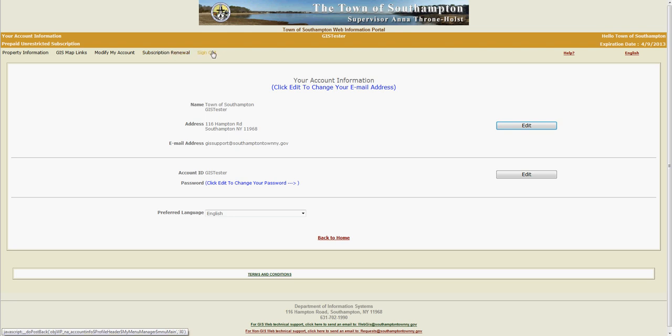Sign out is self-explanatory. One thing to keep in mind, if you do share your account ID and password with other coworkers, for instance, just keep in mind that each account ID has access to one session. So if you do log in and someone else tries to log in at the same time, they will overtake your session and they'll boot you out of the system. So just keep in mind only one concurrent license per account ID.